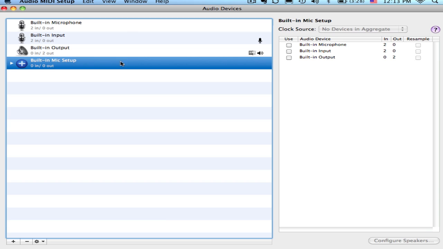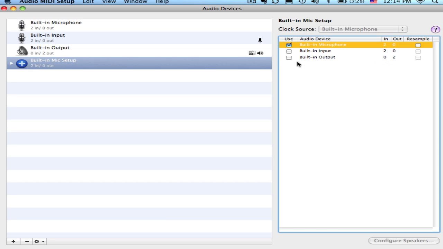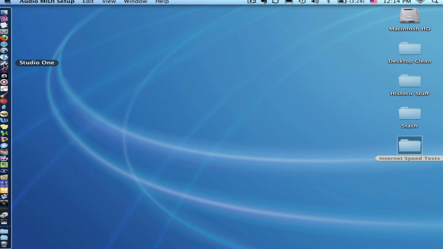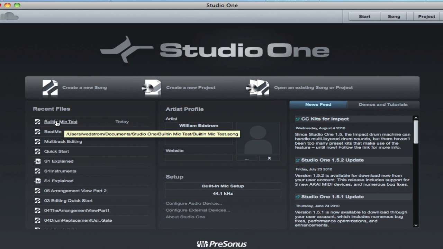I double click there, you can just enter on there, and then we're selecting the built-in microphone and the built-in output. That's all we really need to do here, and then we can close out of the Audio MIDI Setup and then launch Studio One. You want to do that with Studio One closed, at least I think so.